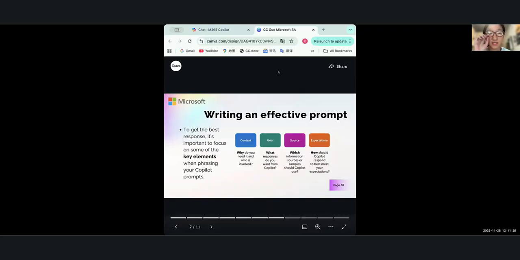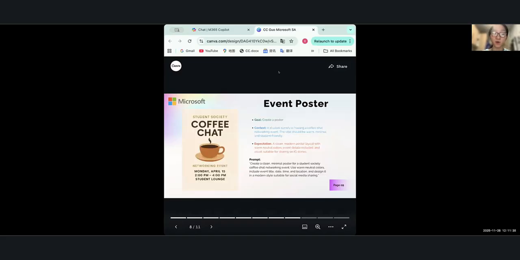So now that we know the 4 important elements of how to write an effective prompt, let's go into the most important part of today's session. I will showcase how Copilot can help with our daily lives, projects, and events. For example, now we're in a student society, and we're hosting a coffee chat networking event. So the goal for me is to create a poster.